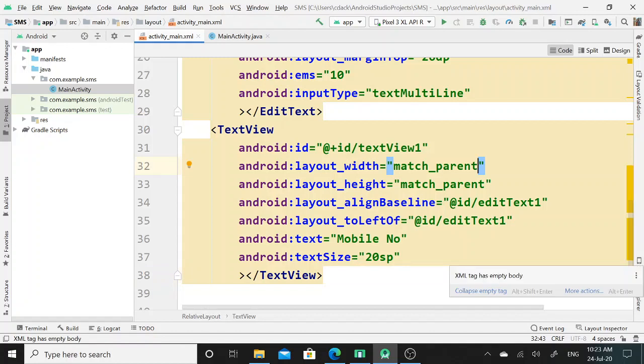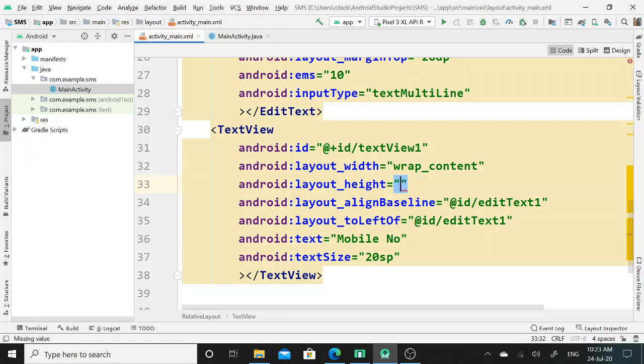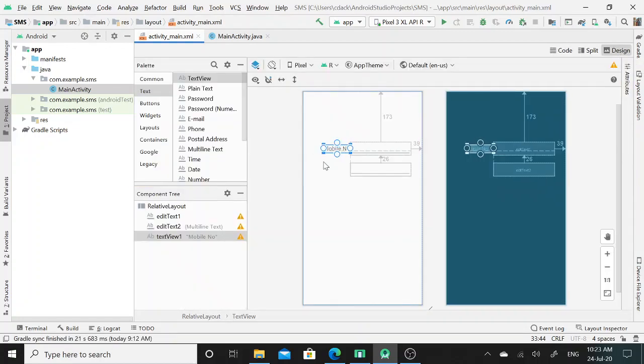Instead of match parent, I will set its layout width as wrap content, and I will apply the same changes to the layout height. Instead of match parent, I will simply set layout height as wrap content. Now if I switch to the design mode, you can see that this mobile number has appeared over here. So in this way the user will understand that the user has to enter the mobile number in this edit text.